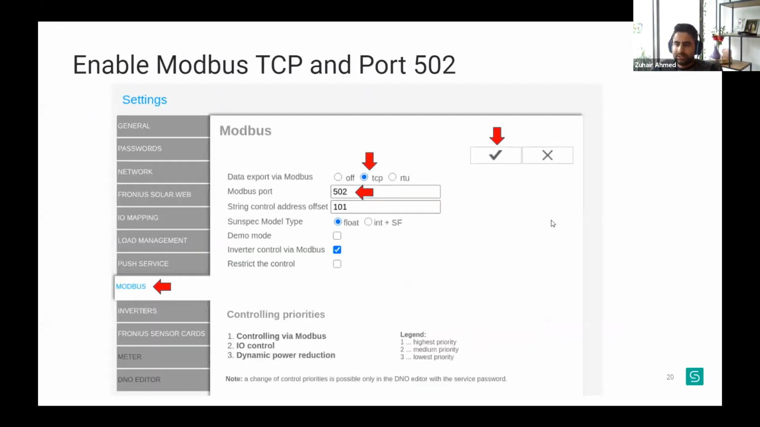To enable Modbus TCP, a user can do that from the inverter's web server. While accessing that server, they wouldn't require the inverter's password. Once that's up in Modbus settings, the user needs to make sure TCP is selected, port 502 is entered, and then clicking on this tick button will save the settings.